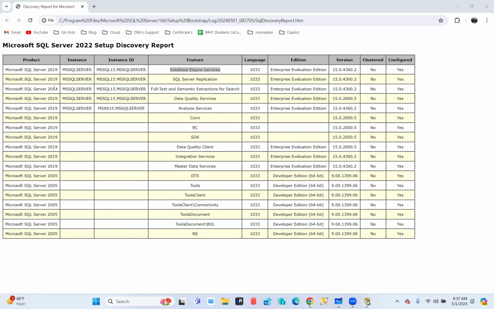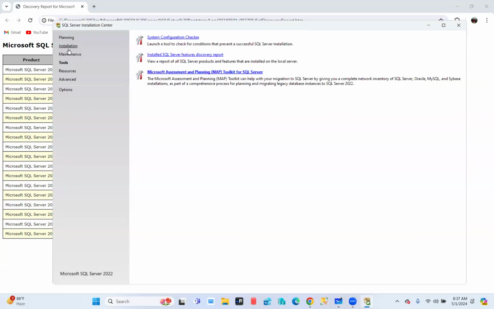Subbu, can you please open that once again? Where is it? Bootstrap only. Oh, this one. No, you just need to go to the tools. Under tools, you will have the SQL Server Feature Discovery Report. Okay, that is the thing I was asking.